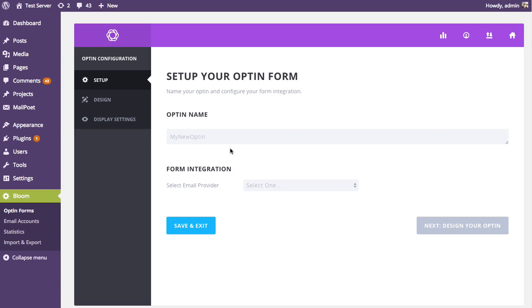Now, the first step is to give your opt-in form a name, and this is just something that you can remember it by. So I'm going to be calling it below the post blog because I'm going to add this to my blog posts. And then, like I said, every opt-in form needs to be associated with an email list on an email marketing platform. So you can think of Bloom as kind of the bridge between your email marketing system, such as MailChimp, and your website. And so Bloom takes people who are on your website and subscribes them to those lists.